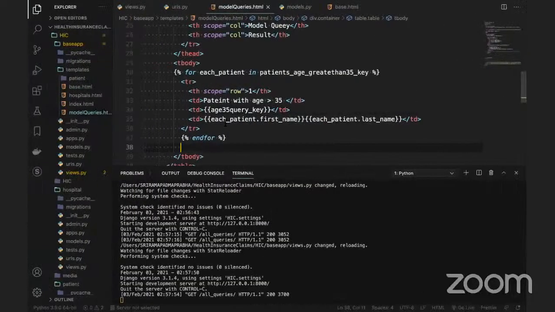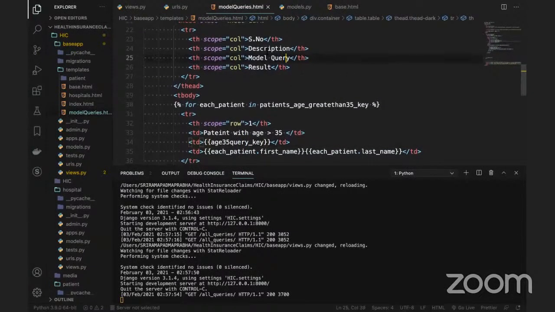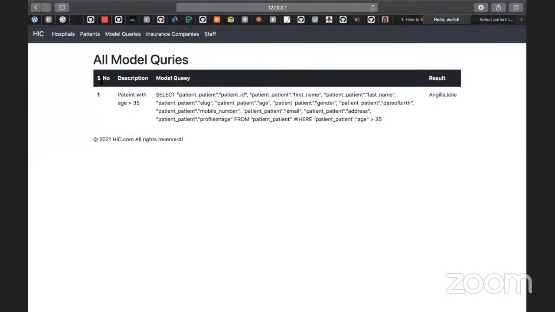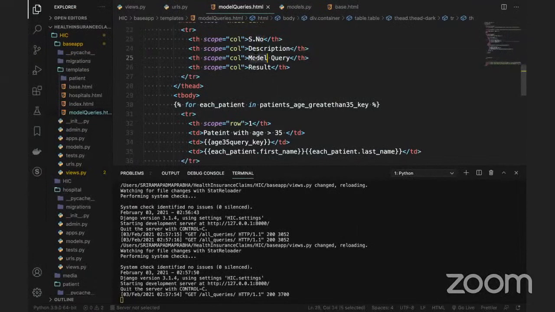Okay, so what I mean to say, guys, let me fix this spelling, it is wrong. We have the first column, the sequence number. The second one is the description. Description in the sense the basic query: the patient with age 35. And this is the actual query which is returned by the backend model query. And the result is Angelina Jolie, because only Angelina Jolie has age greater than that. If there are 2 percent, it will show the 2 percent information. If there are 3 percent, the 3 percent information will be shown. I am showing this model query to help understand in a better way. It's not really a model query, it is a SQL query. We can change this name to SQL query.